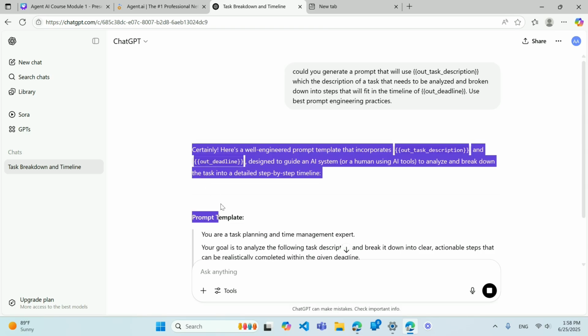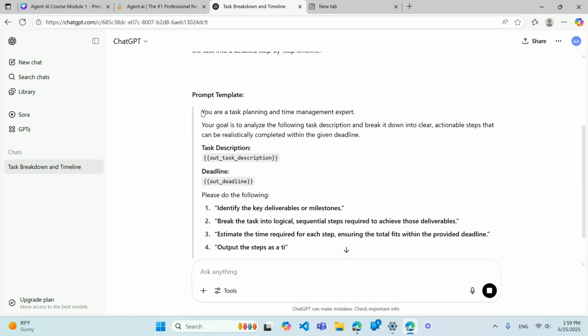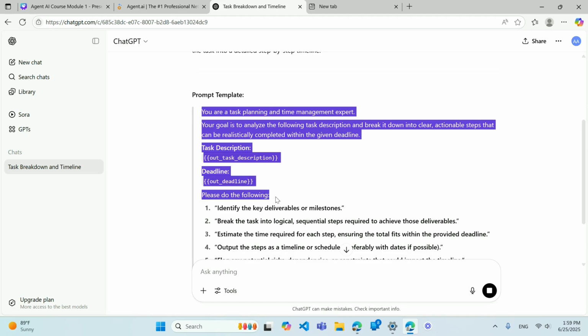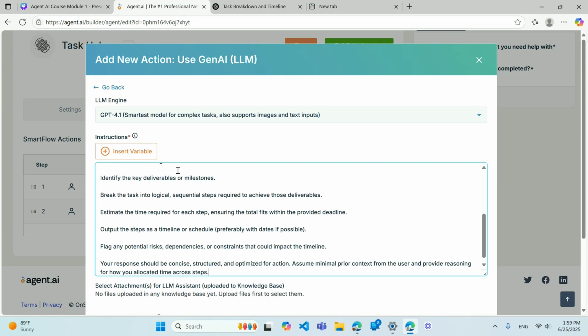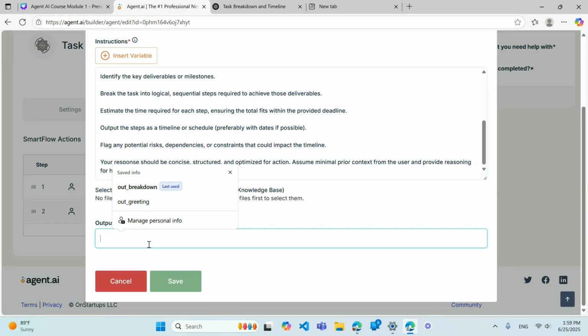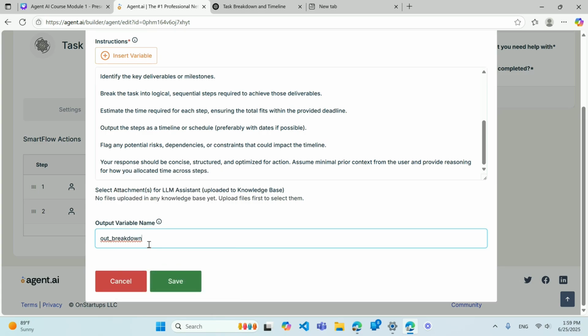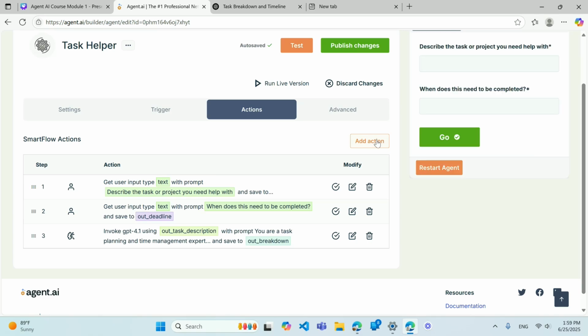And you don't copy any of this stuff, but you can start here and copy all of this. Then you can go ahead and just paste that right in here and hit save at the bottom, or name it. We can name this outbreak down.